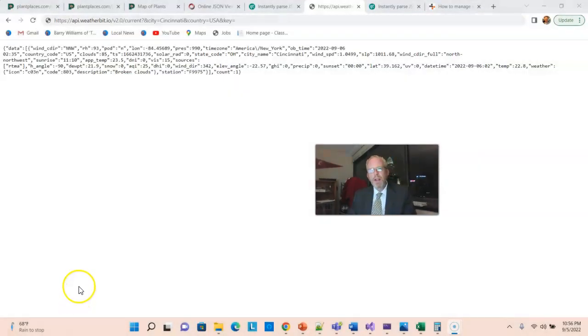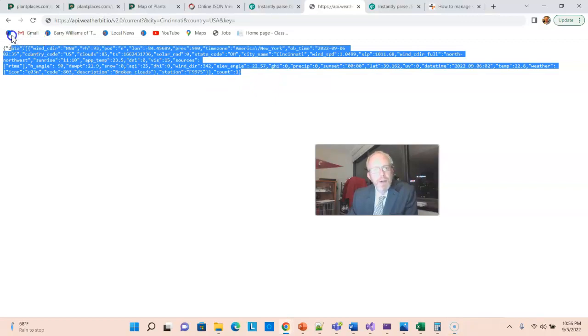So first of all, weatherbit.io is a service, and there are several like this, but it's a service that will give you weather data. You can get a certain amount for free, but then after a while you have to start paying, which is why it requires an API key. So I put in Cincinnati as the city, and this is the JSON that I've received.